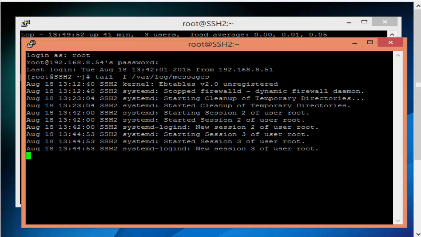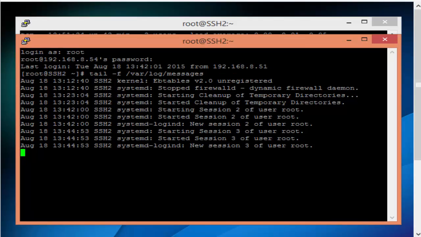Okay, now what if I want to do other tasks at the same time? Is it logical to open multiple PuTTY windows, or do you think that it is better if we have a utility that allows us to run multiple shell windows at the same time from a single SSH session? I think it is better to use a utility such as the screen utility, which will help us in running multiple shell windows from a single SSH session. So let's see how we can install screen utility.